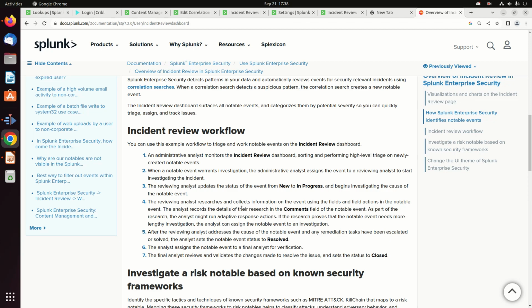The reviewing analyst researches and collects information on the event using the fields and field actions in the notable event. The analyst records the details of their research in the comments field of the notable event. Just like I did up here with the administrator, I kind of merged these two together. You've got to draw out your lines. How much time does an administrative analyst versus the reviewing analyst actually spend looking at these? As part of the review, the analysts might run adaptive responses. We'll cover adaptive responses when we go to the risk-based approach, or I might do it in the next video on investigations.